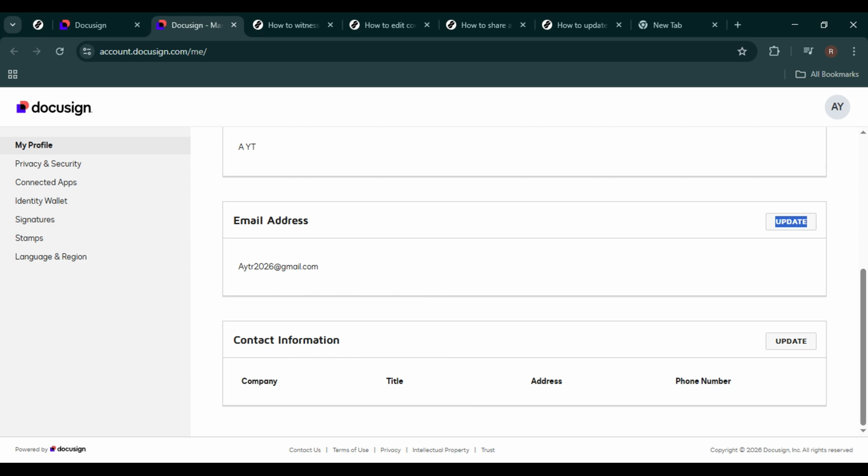After entering the new email, confirm the change if prompted. In most cases, DocuSign will send a verification email to your new address. Open your new email inbox, find the message from DocuSign, and click on the confirmation link inside that email. This step is very important because your email change will not be completed until you verify it.